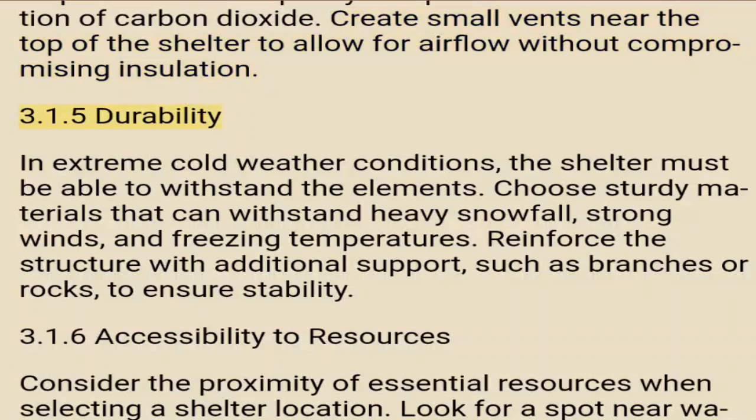3.1.5 Durability. In extreme cold weather conditions, the shelter must be able to withstand the elements. Choose sturdy materials that can withstand heavy snowfall, strong winds, and freezing temperatures. Reinforce the structure with additional support, such as branches or rocks, to ensure stability.